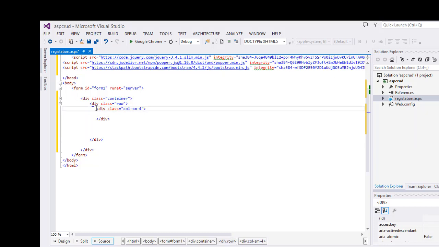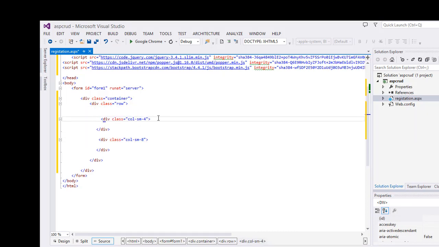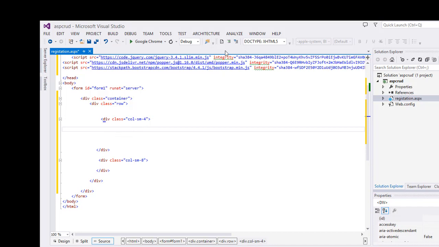After that you have to write another one. Same thing. Ctrl C to copy, Ctrl V to paste here. This one should be 8. Right. Now here we have to create the design, the form, first. Now first you have to write the div tag, div class equal form-group.